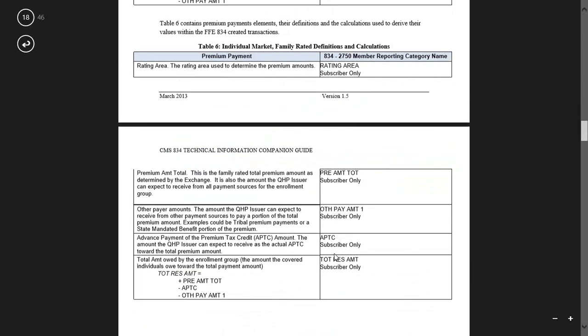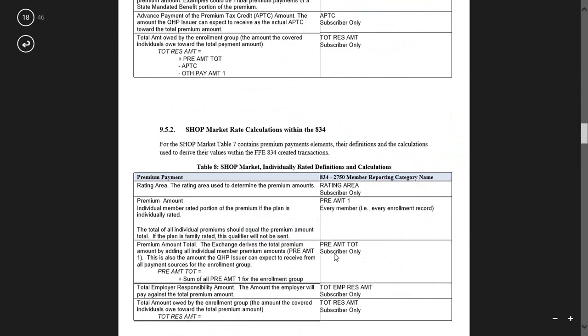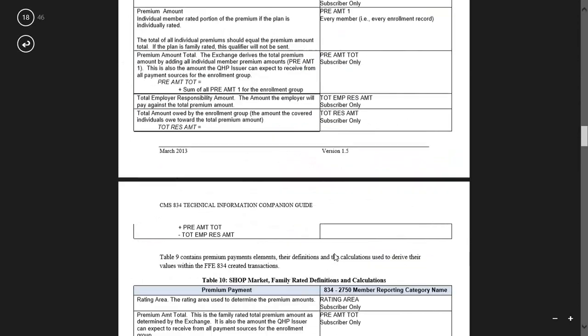Let's first go over this document so that we can see it.